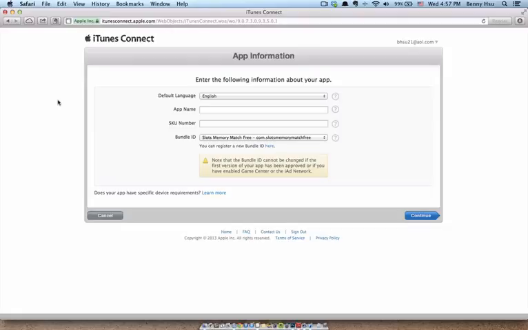In this video, I'm going to show you how to set up your app inside iTunes Connect. So after you log into iTunes Connect, you want to go to Add a New App. And when you do, this is the first screen you're going to see. So default language, you're going to choose. App name is going to be the app name that you want.